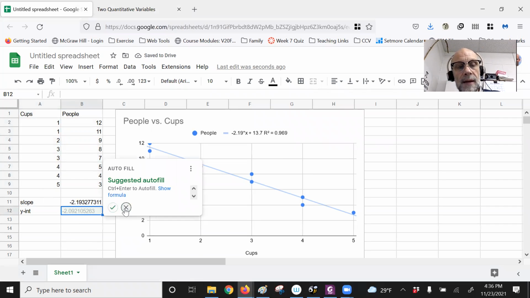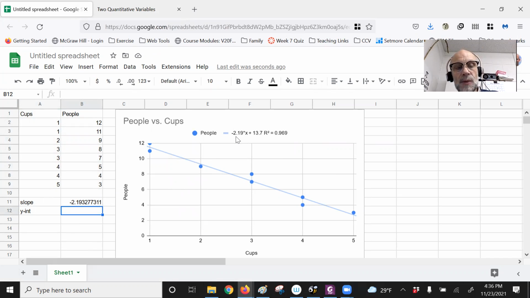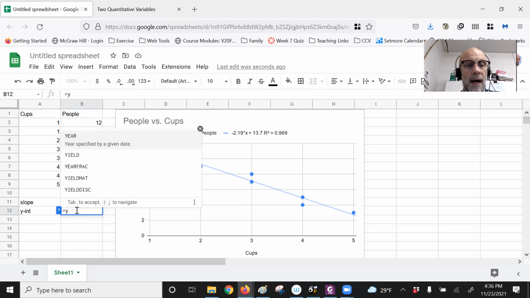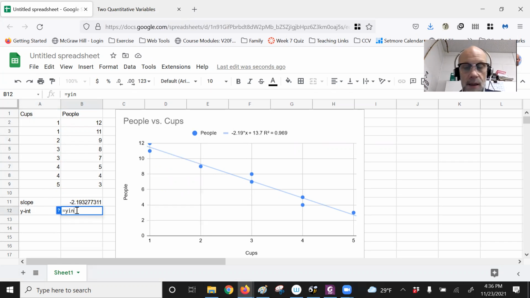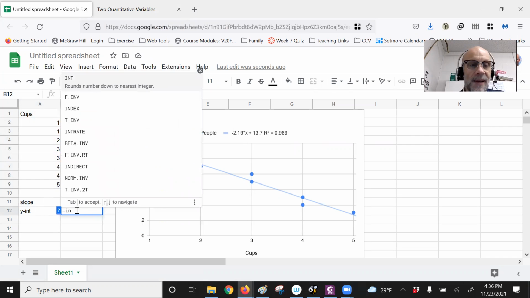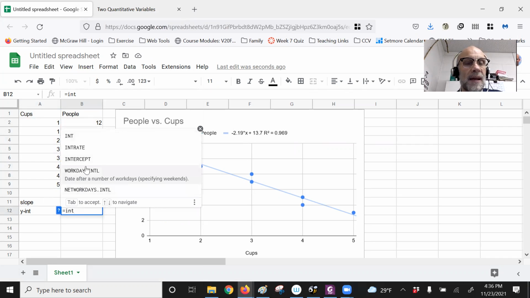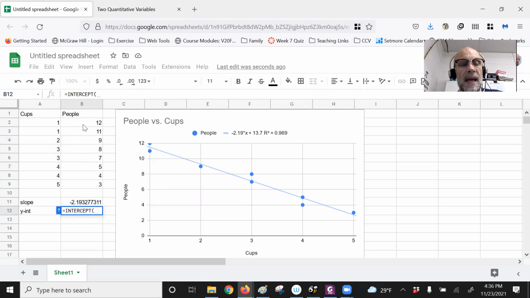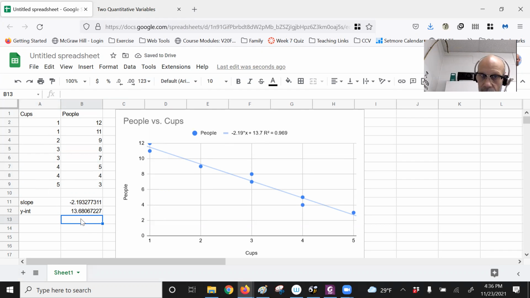No, I don't want to autofill that. Do you see how that's the same as what the spreadsheet gave us and what Rossmann-Chance gave us, except it's got a few more decimal places? And to do the Y-intercept, you do equals, intercept. You start spelling out intercept. And again, you do the Y variables first, comma, then the X variables. And notice that agrees with the Rossmann-Chance, just with a few more decimal places. Okay, so there's a couple of ways to do it.